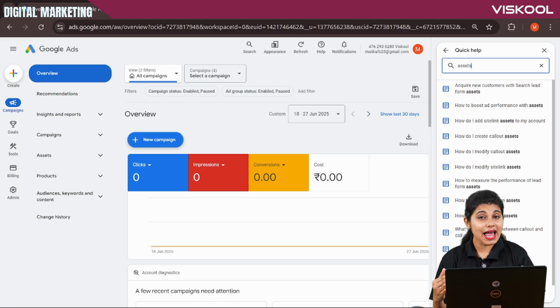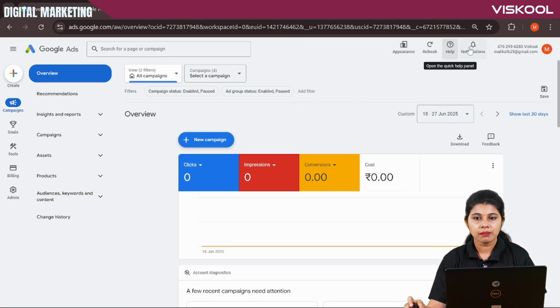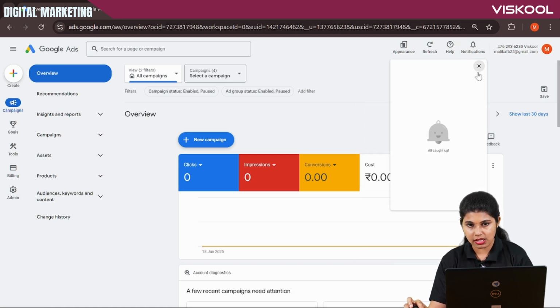If you don't have any idea about what exactly each tool is, you can grab this help tool and enter the keyword of what you want to know, and it will give you articles. From there you can go into the articles, read, and then implement it here. Then comes the notification bar. If you click on it, the notifications Google Ads has provided will be showcased here.